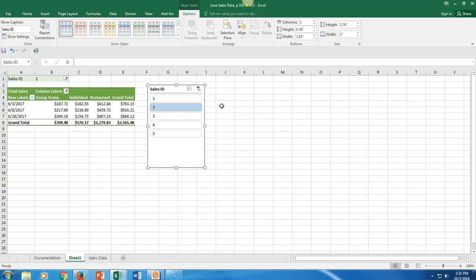Step number 5. On the Slicer Tools Options tab in the Size group. So we have Slicer Tools Options, right? And then we have our Size group right there. Change the height to 1.9 and change the width to 1.25. So height 1.9 and width 1.25. Right? The slicer object is resized, eliminating the extra space below the buttons and to the right of the labels.